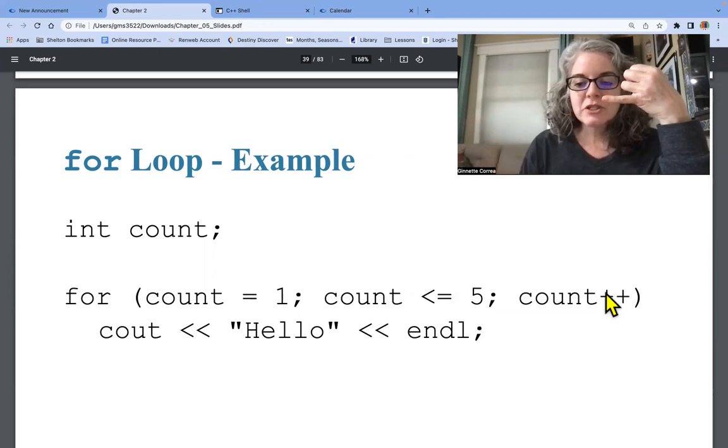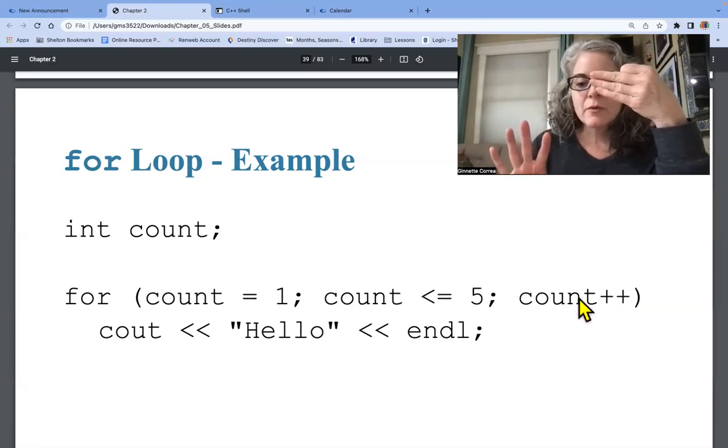And we check, is 2 less than or equal to 5? 2 is less than or equal to 5, so we print hello. We go back to count. Count is now a 3. Is 3 less than or equal to 5? It is, so we print hello. Go back to count. Now count is 4.